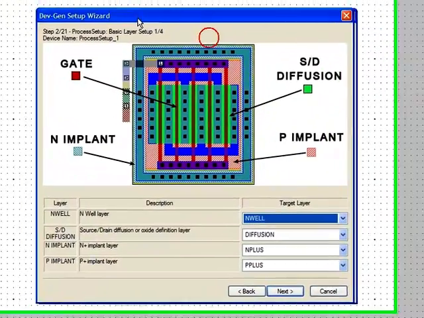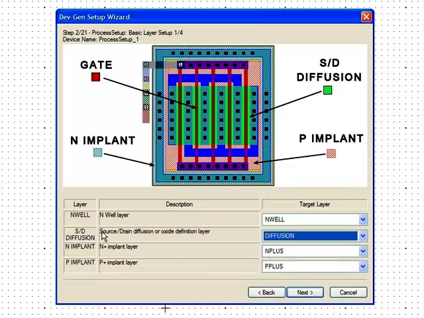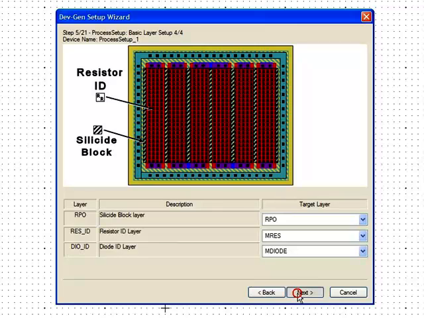Once you tell it how many metal layers you have, the next thing you need to do is map HiPer DevGen internal layers to your physical layers that you're using in your environment. So as an example, the second box here, diffusion. We call it the source drain diffusion or oxide definition layer, and we map it across to diffusion here. Obviously you could have called this OD, active, or whatever other name you want to give it, but you just map it to this one. And this mapping is a very, very straightforward process where you just map the layers across.